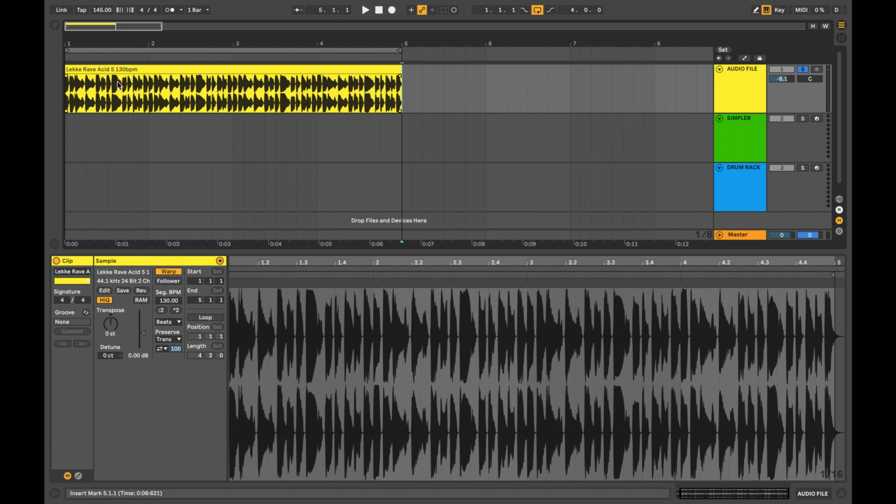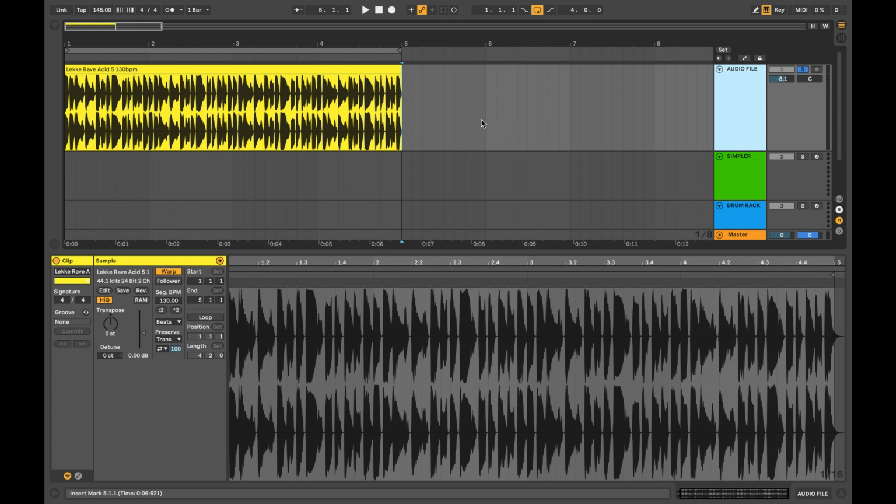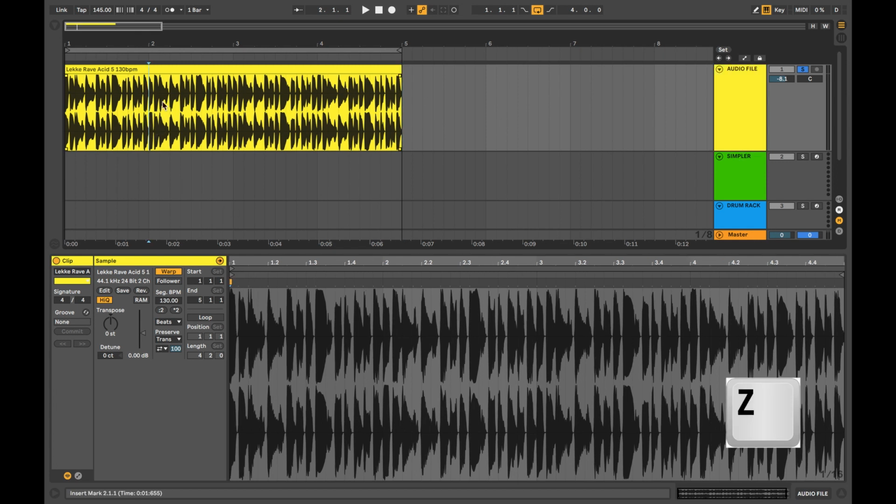First, you see 2 waveforms. One is for the left channel, the upper one. The one below is for the right audio channel. If your audio file is mono, then you just see one waveform. A little bigger. Zoom in.